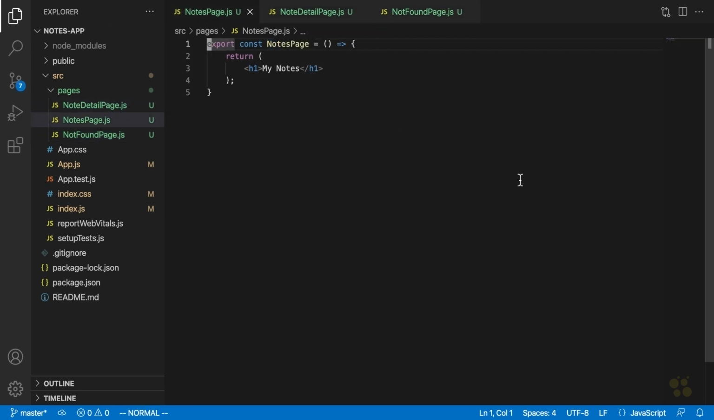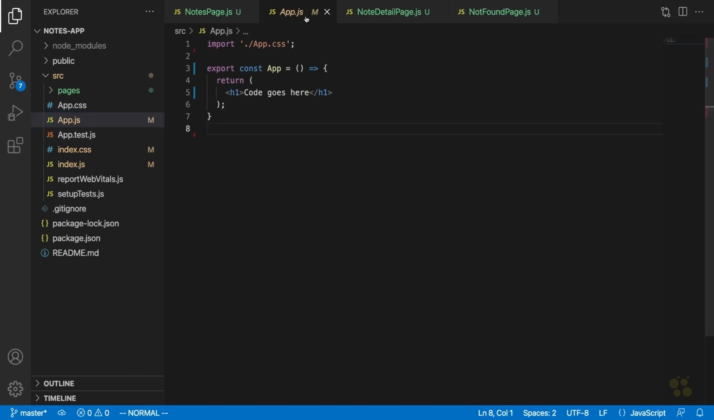So let's create the routes for these pages. Now, previously, when we've added routes to an application, we've added it directly to the app.js component. And generally, this is a fine thing to do, especially in smaller applications.